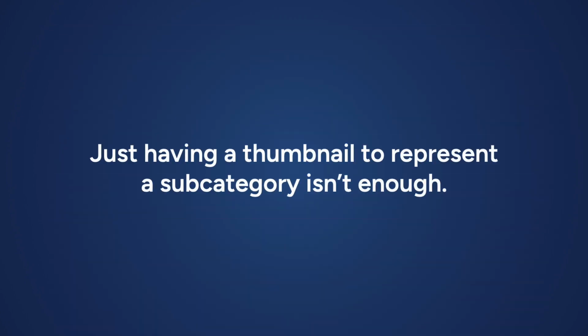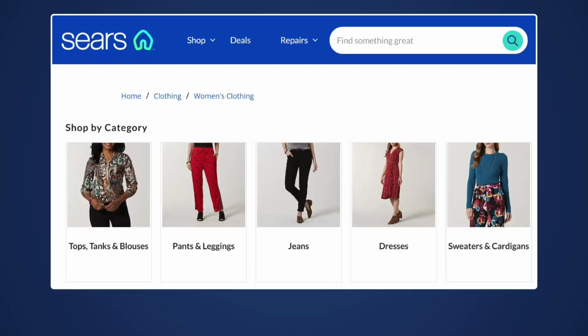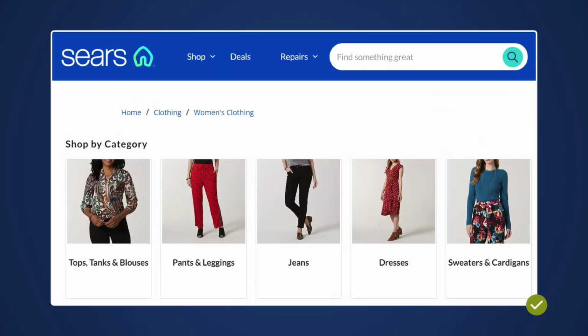Just having a thumbnail to represent a subcategory isn't enough. The thumbnail must clearly depict the products included in the subcategory. For example, during testing, when thumbnails showed products in context, like whole outfits or decorated rooms, participants tended to hesitate. They ended up resorting to reading the accompanying subcategory text labels. The thumbnails on Sears's women's clothing intermediary category page focus on the specific type of item, making it easy for users to find the subcategory of interest.